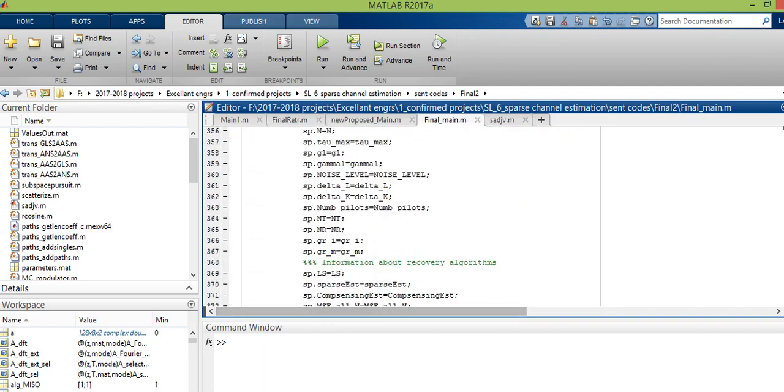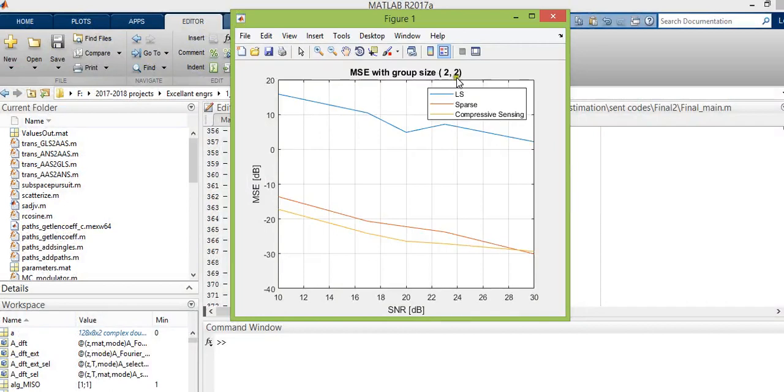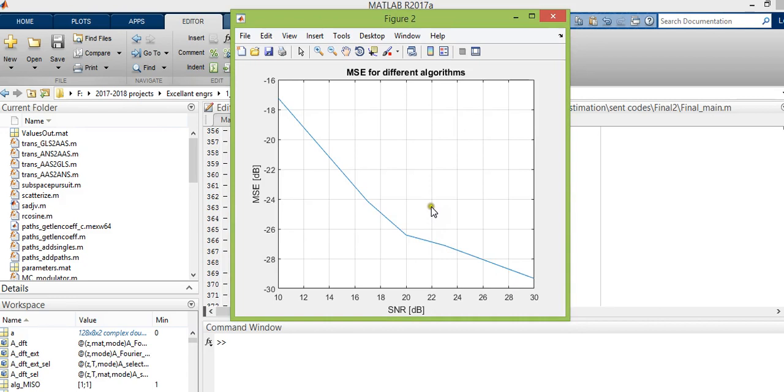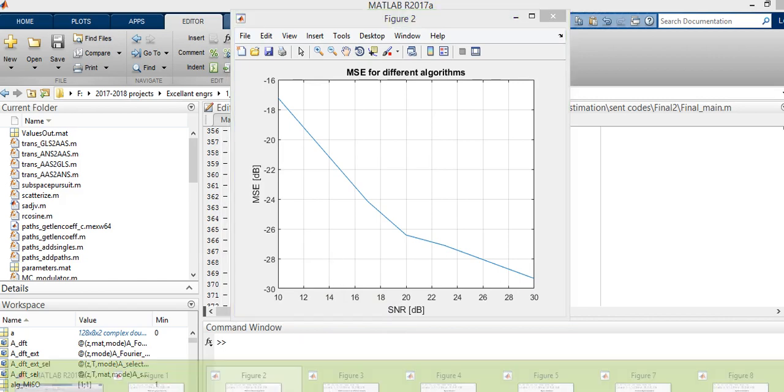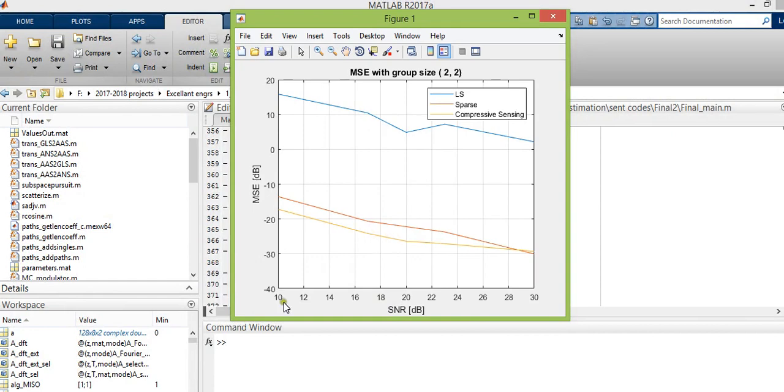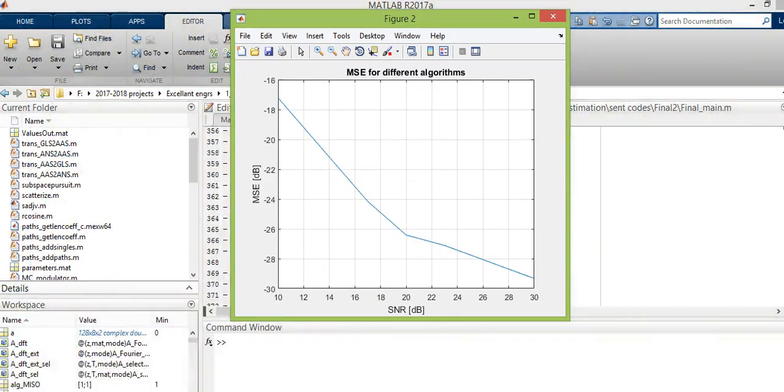After the execution, we can get the performance of MSE for LS, sparse, and compressive sensing. We are getting a minimum MSE value in compressive sensing and sparse compared with LS. This MSE is for different group sizes. Here we have shown only the compressive sensing output, and this curve is displayed separately in figure 2.